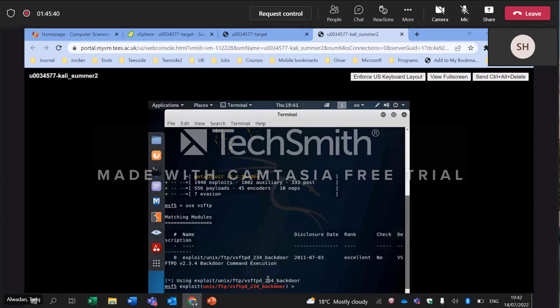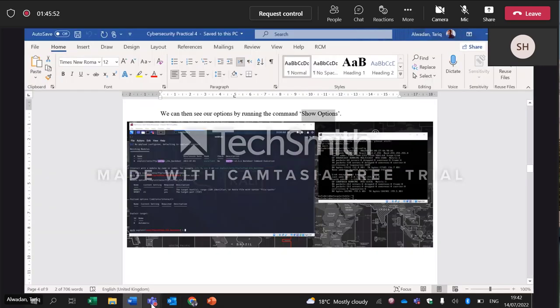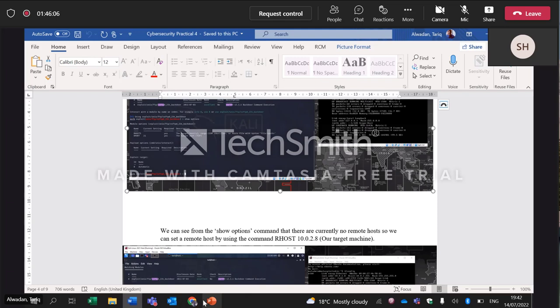You should get something like that, as in the screenshot. Yeah, I got the show options, ID names, and automatic target. Yeah, that's right. So the next one, I should use the IP address of the target machine, yeah? Okay, that's fine. I got it, no problem. Thank you.